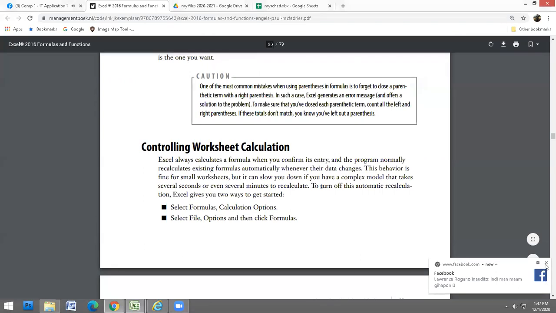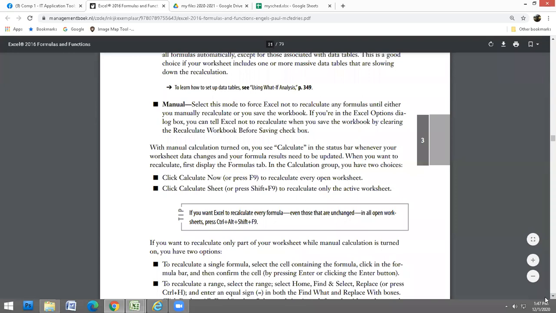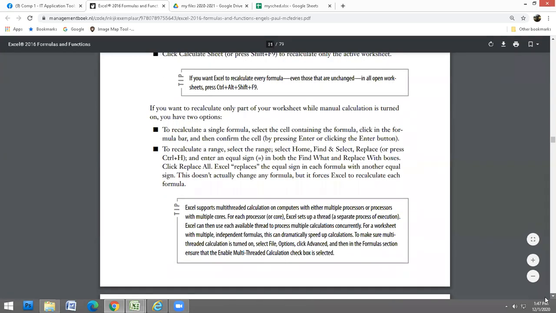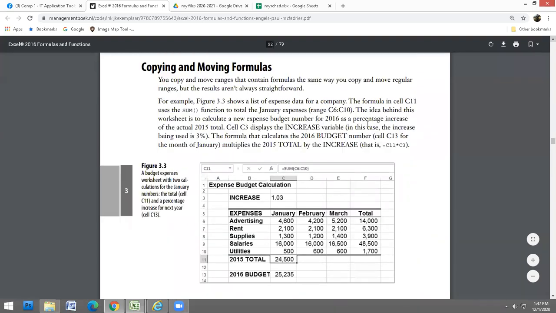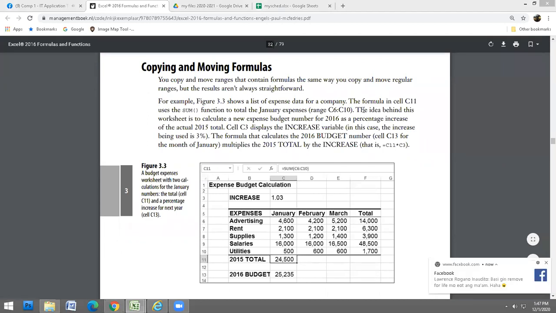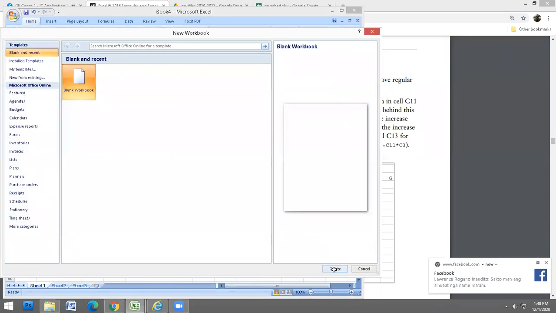So, now we continue with copying and moving formula in Excel. I have here a sample. So what I'll do is I will also demonstrate the example using Excel para mas madali. I'm starting here a new Excel workbook. We'll use a new Excel workbook.